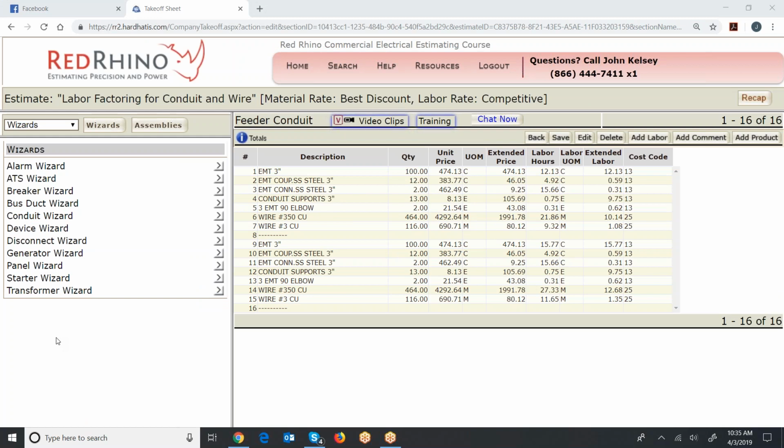In this example, I input the same run of conduit twice, but one time I factored the labor, an additional 30% for the conduit and 25% for the wire. This is the first entry I made not factoring. Notice the labor hours are 12.13 hours per 100 right here for conduit. Let's look at its comparison. Down here where I factored labor an additional 30%, it shows 15.77 hours as opposed to 12 hours. So it added additional labor. Now let's look at totals for 100 feet. The difference is between the default of 12 hours and the factored labor of 15 hours total for the run.